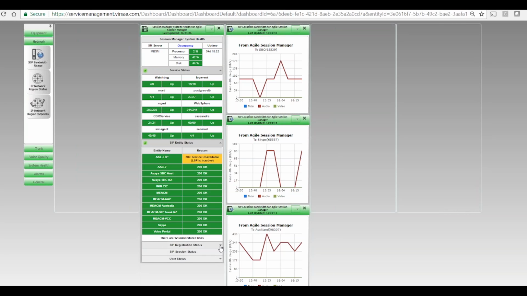We expand all these out. The dashboard takes up a reasonable amount of space on your desktop, as you can see here. So you can run that collapsed or expanded and focus in on the areas that you want to see to your heart's content. Over here on the right-hand side, SIP location bandwidth.